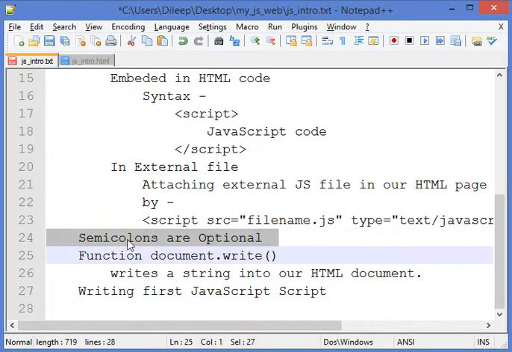Well, when we write the code, each statement we can terminate using semicolons, but using semicolons is optional. So it's up to us whether we use semicolons or not, but the recommendation is to always use semicolons in order to close the statement of a code, right?